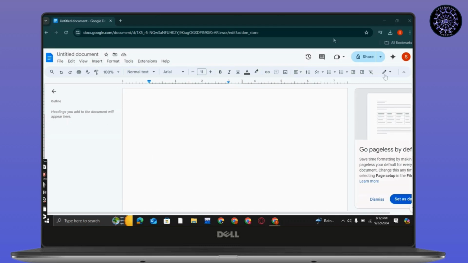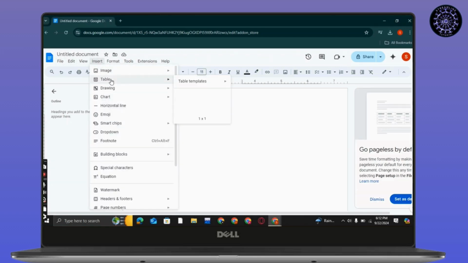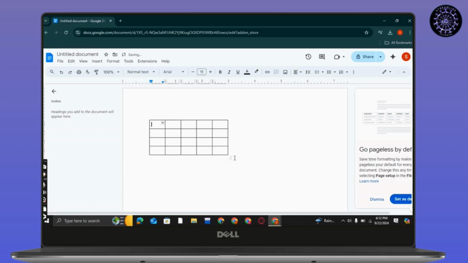So here you have this blank document on your Google Docs. After that, on your menu bar, go to Insert, then go to Table. After that, you have to select the number of rows and columns you want in your grid, like this.